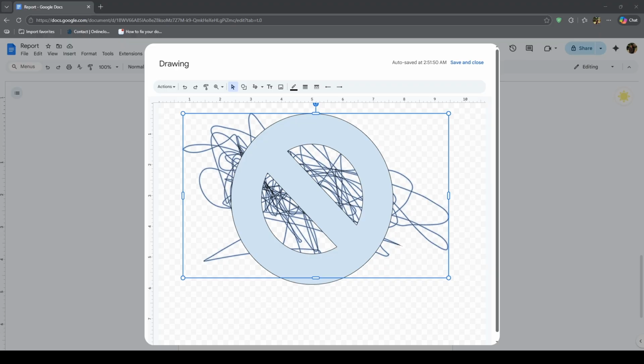When your drawing is ready, click Save and Close. The drawing will then appear inside the document. If you want to change it later, just click the drawing and select Edit to reopen it. Google also lets you insert an existing drawing from Drive if you already made one in Google Drawings.